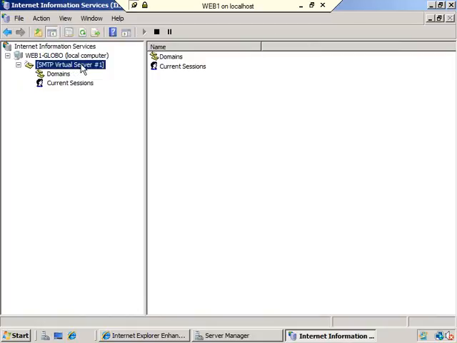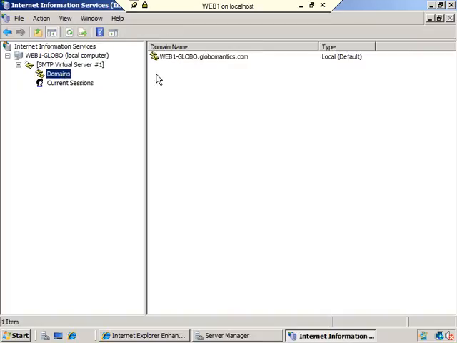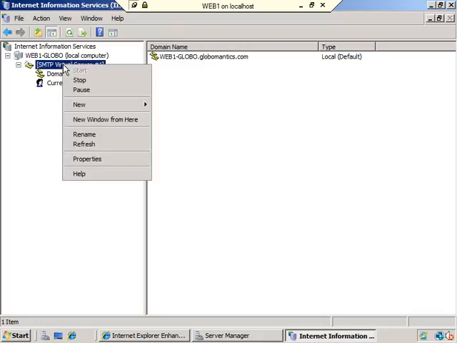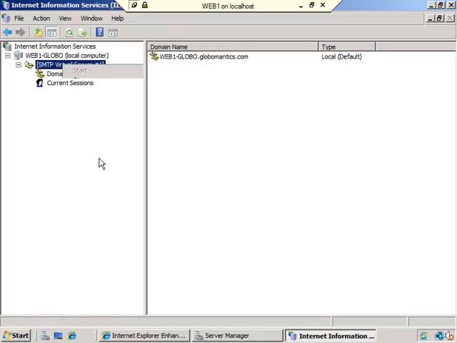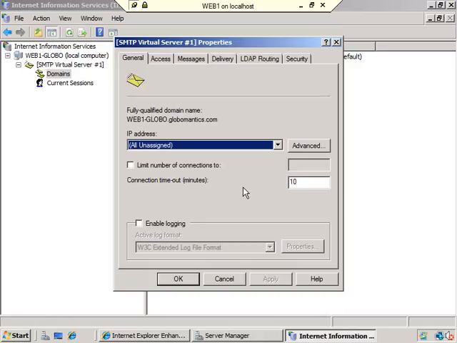Now let's take a look at this SMTP virtual server. If we click on domains, you'll notice that this SMTP virtual server is attached to web1-globo.globomantics.com. Okay, let's right click on the SMTP virtual server. Here's the fun thing, SMTP has been set up for us and more or less configured automatically. There's a lot of stuff that we could do to it. We don't necessarily have to though, but I do want to walk you through this properties box just in case you might find yourself needing one of these particular functionalities.